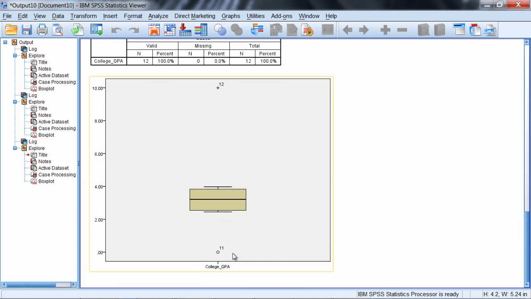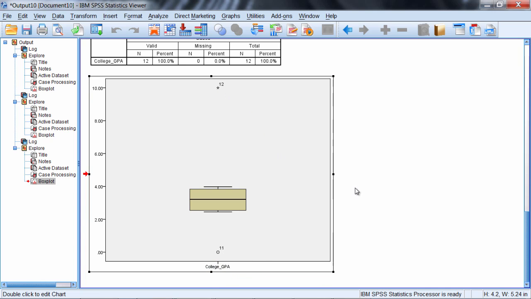Now in the boxplot produced here, notice we still see our 11, which is given by a circle, and that's one of our outliers, which was the 0 GPA. But now we also see this observation, which is shown by an asterisk, and we can see that it's observation number 12. Notice there's different symbols used here. Notice there's a circle for observation number 11, this outlier, whereas for observation number 12 there's an asterisk or a star. What SPSS does here is it uses these two symbols to differentiate between two different types of outliers.